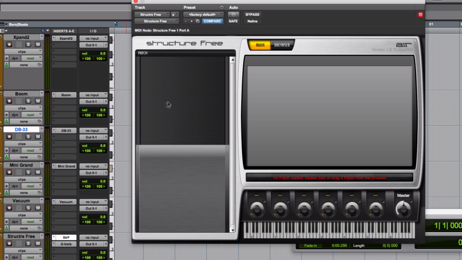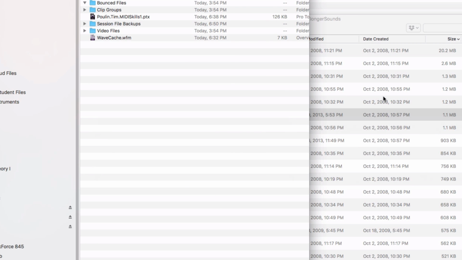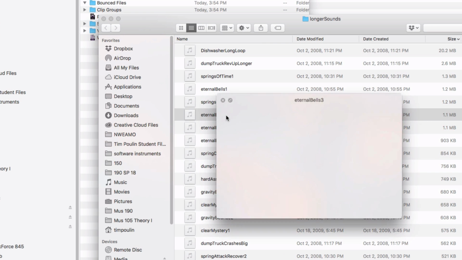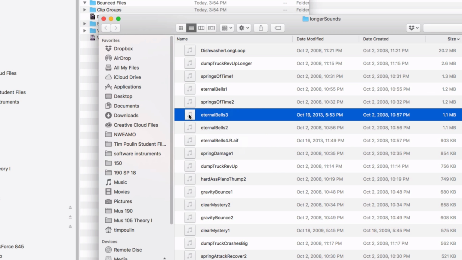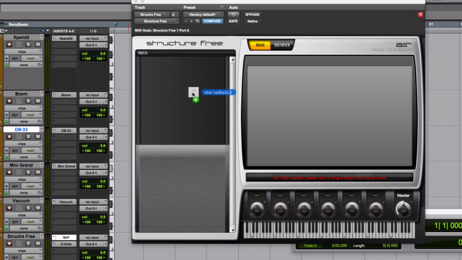This last thing here, Structure Free, is a very, very simple sampler. And that means it has its own sounds in it. It'll come with a patch loaded in, but you can also drag sounds into it and play them back. So there's no sounds at the moment. If I hit the MIDI keyboard, you don't hear anything. But now what I'm gonna do is I'm gonna take a sound here, some external sound file. I'm going to take it and drag it in there.